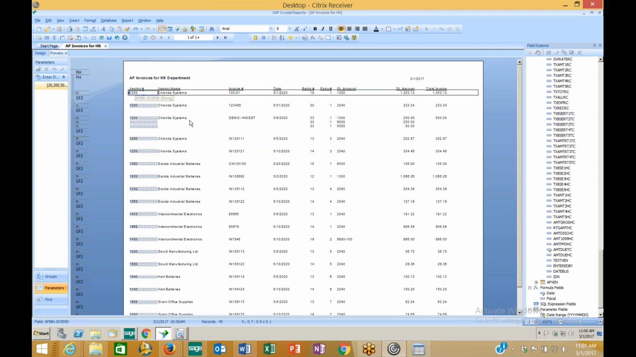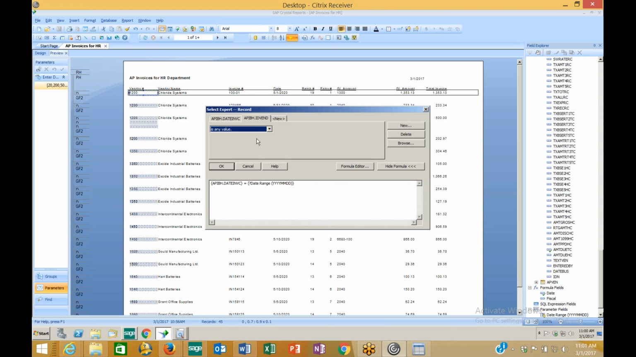I'm going to highlight the vendor now, and I'm going to choose my little filter, Select Expert. And notice how it says ID vendor. That just makes it a little easier. So ID vendor is one of these. So we've got is one of. And now we're just going to start hard coding the vendor codes in. So tell me what they are.